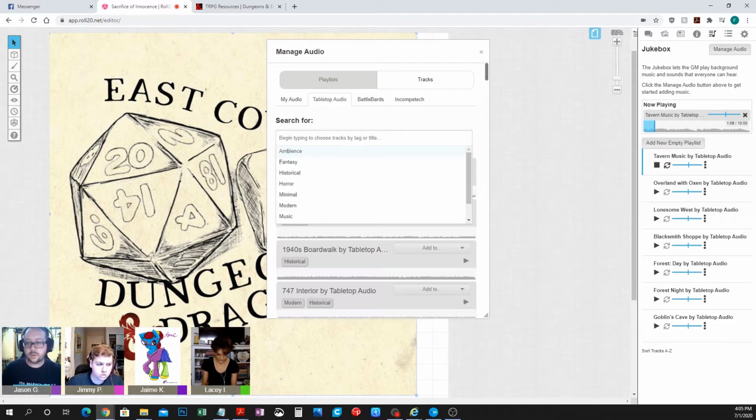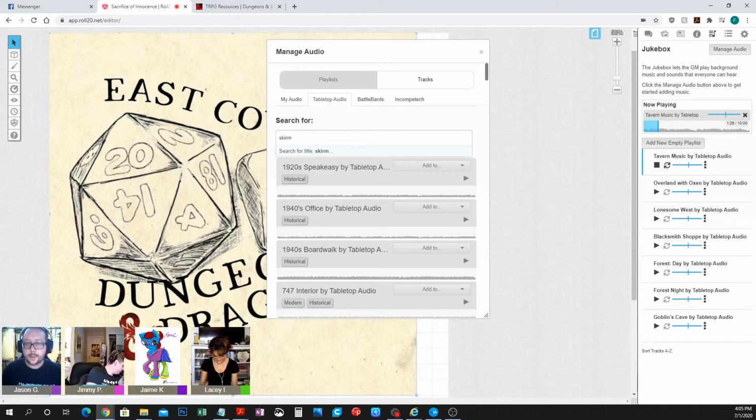You guys all have your character sheets ready? Yep. We've got it pulled up adjacent to the Roll20 screen, so. Excellent. Jamie, do you need me to send you the PDF? Yeah. If you go on the group chat on Facebook, I'll send it to you. Oh, okay. That works too.